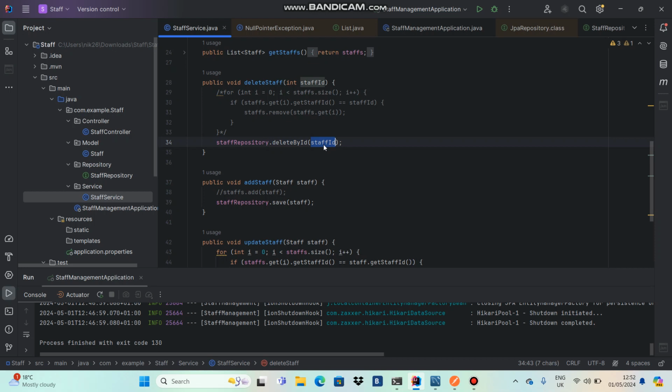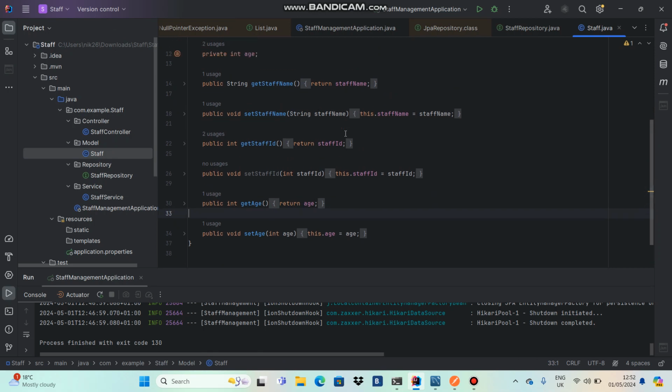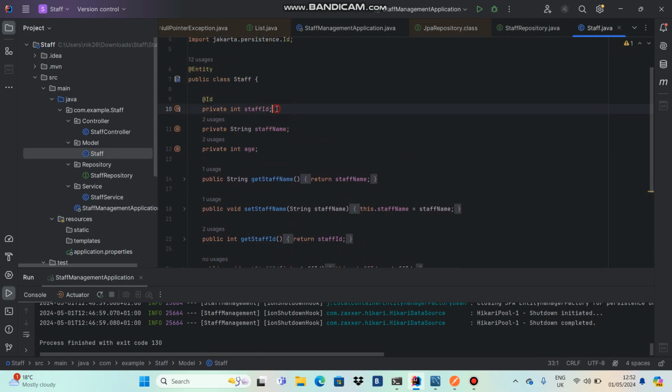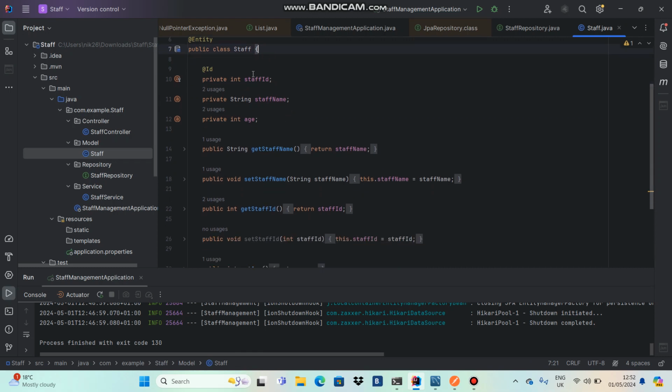And one more thing I want to tell is, if you go to the staff table, staff object, you can see we have mentioned our ID is staff ID, right? In the staff object, staff model, the staff entity. So when the staff table or staff entity is being created in the database, the staff ID has been considered as the primary key, because we mentioned it as ID. So when we try to delete by ID, this staff ID will be considered.